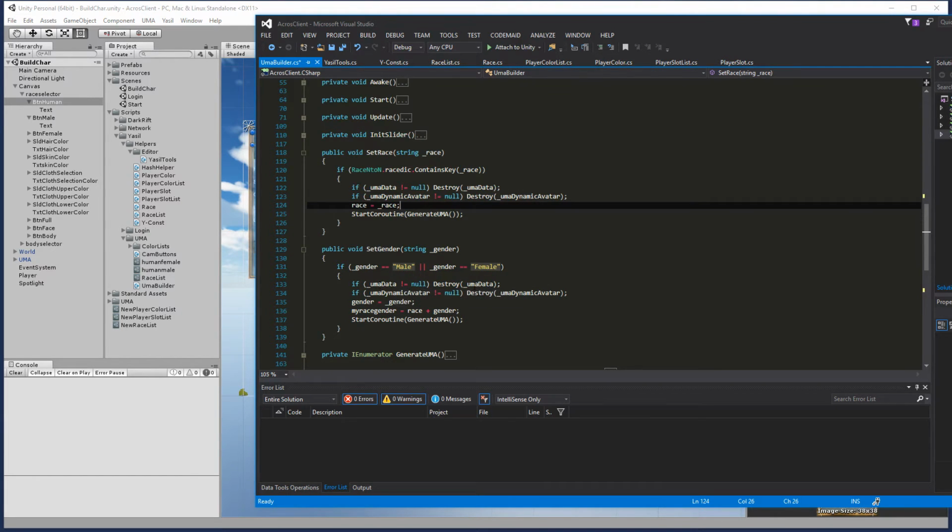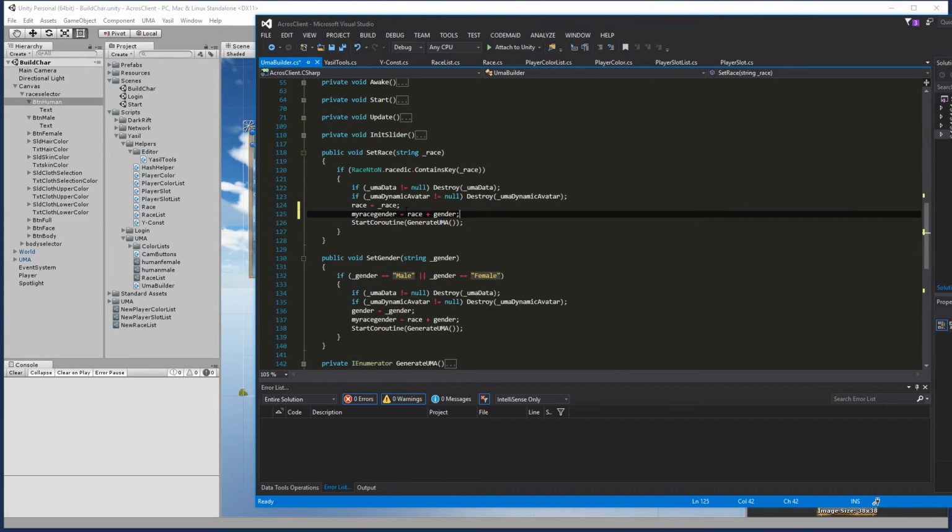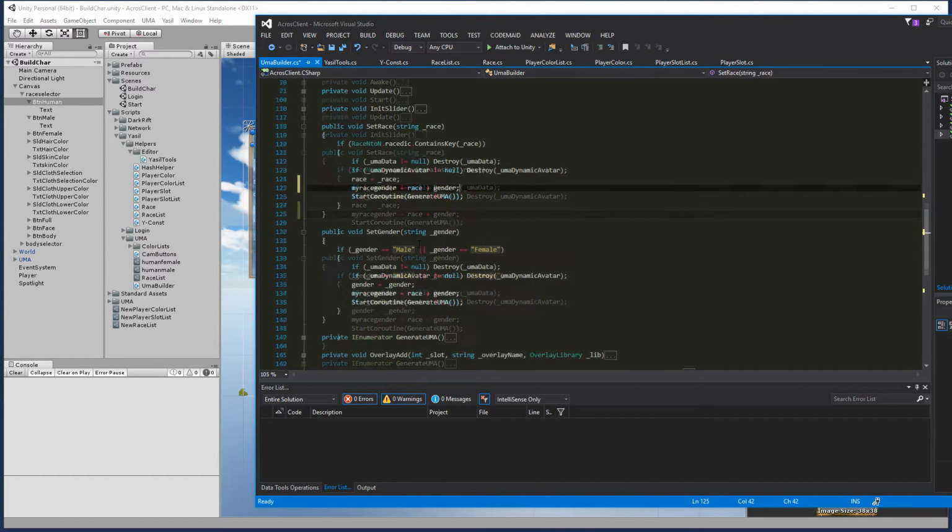We also look if the UMA data is there. If it's there, then destroy it. UMA dynamic avatar, if it's there, destroy it. And we go in for gender is equal to the gender string we got inside here. And there I see something, we have to add that there also. And then we start a coroutine, generate UMA.